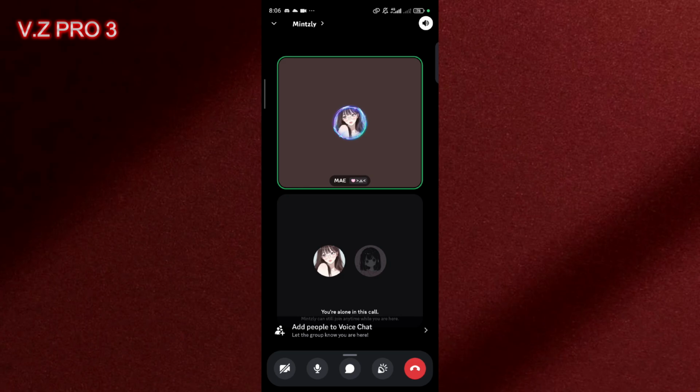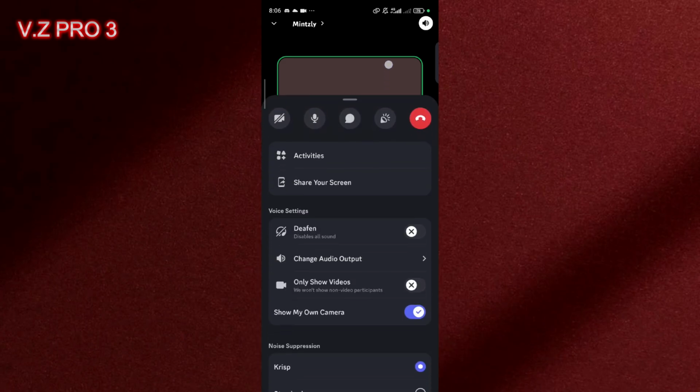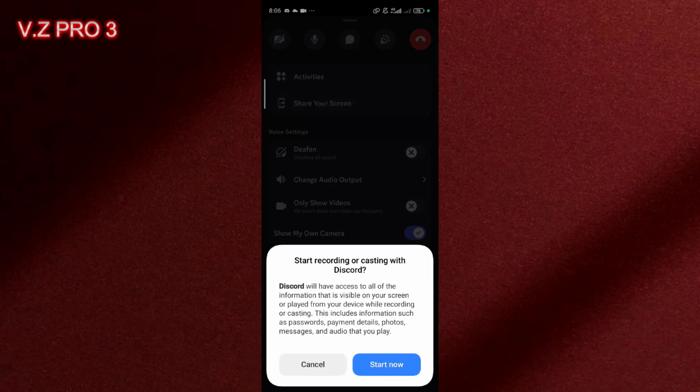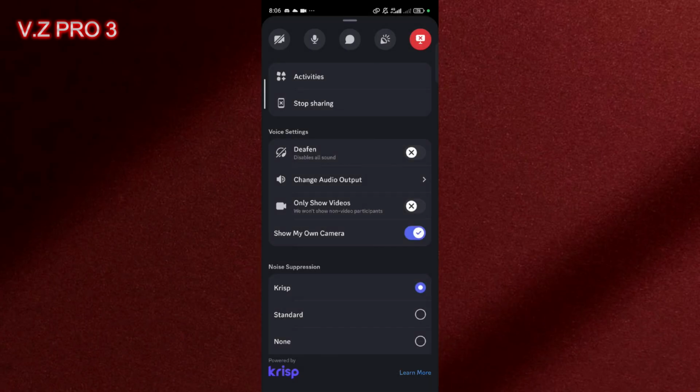After that, to share your screen, you can just slide up your screen like this. So you'll find there is an option, share your screen. You can just select that. You can start now. So now you are sharing your screen with your friends on Discord.